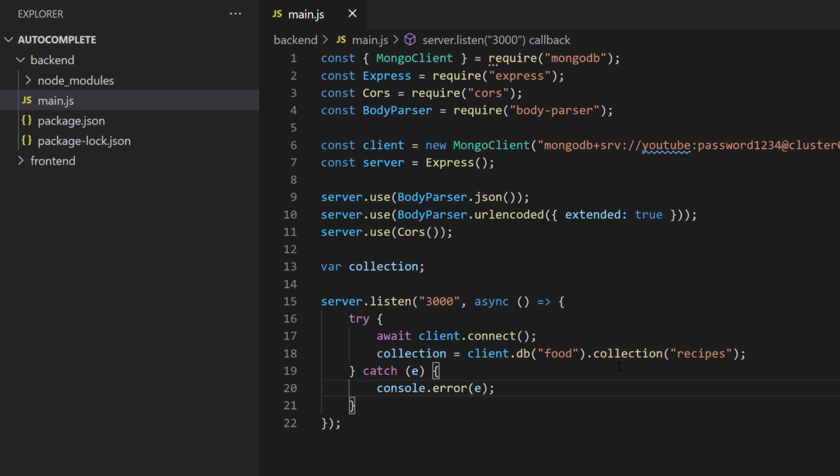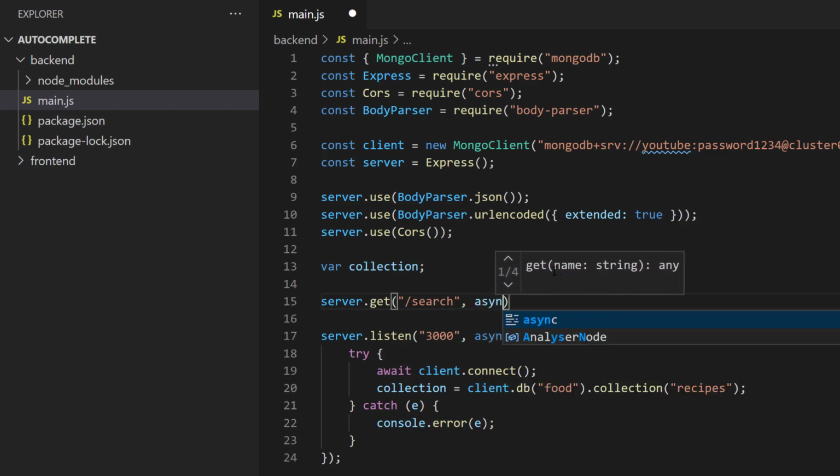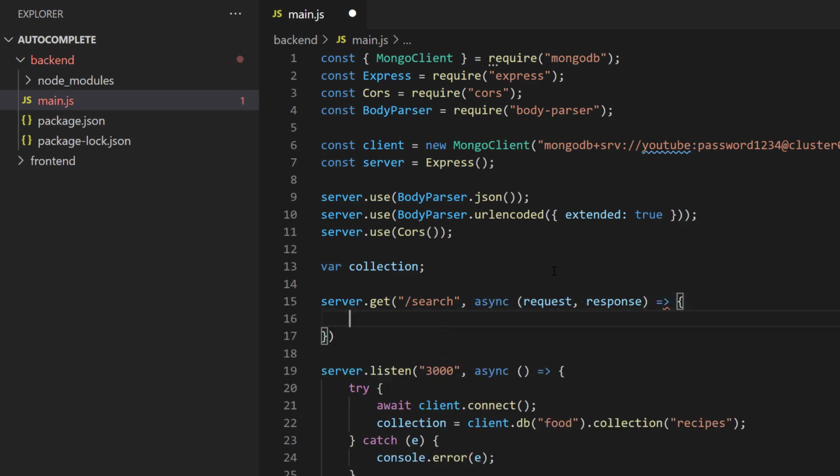Now that we have a connection to MongoDB, what we want to do is create our endpoint functions that will be responsible for our autocomplete search. So let's go ahead and create that function. So I'm going to say server.get, "/search", and I'm going to say async (request, response), and we're going to have our logic in there. Now we will be creating another endpoint function later on, but for now, the whole point of this tutorial is around our autocomplete search. So let's go ahead and see what that looks like.